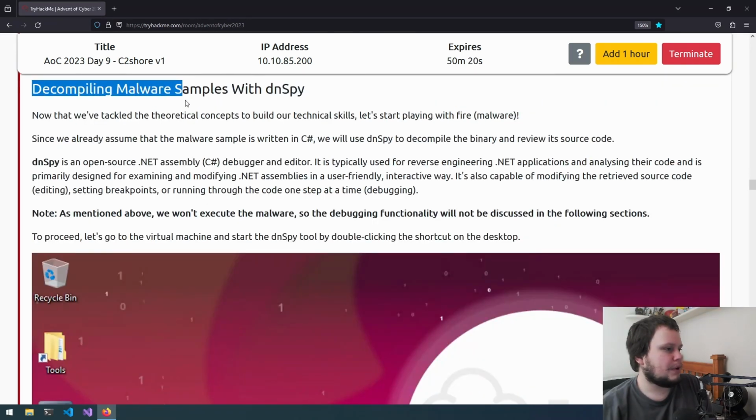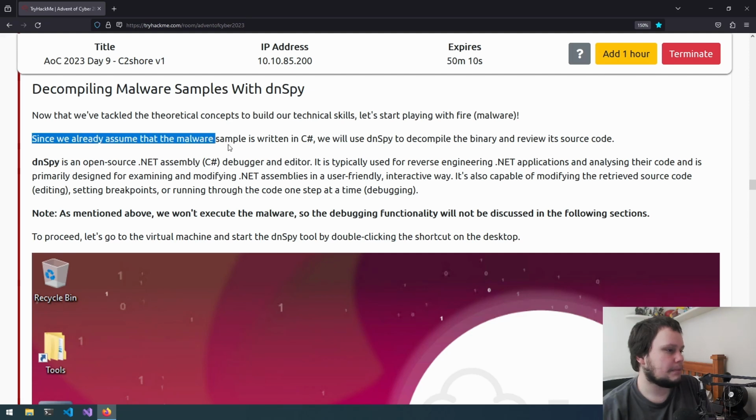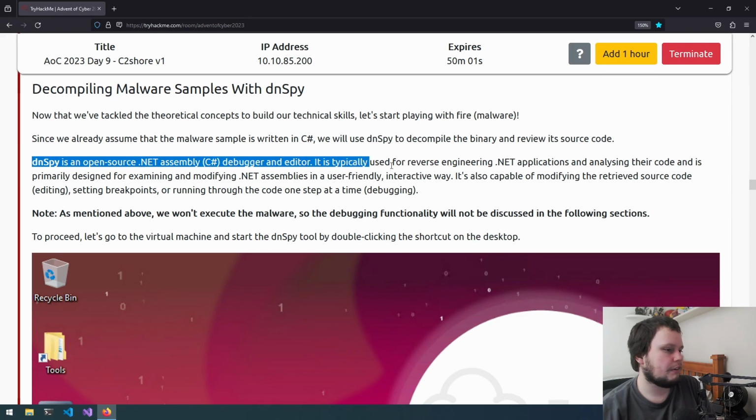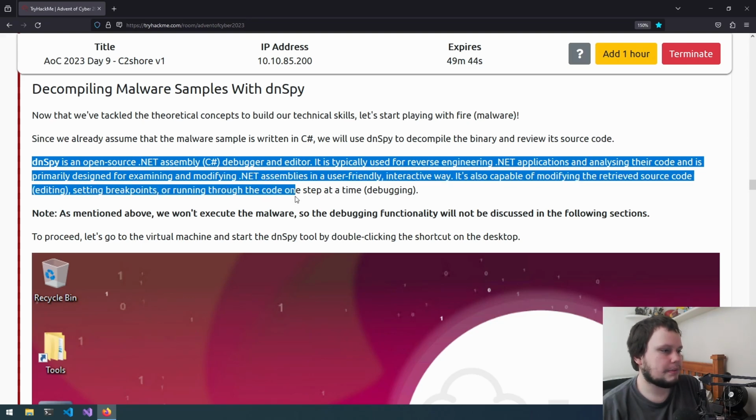So, decompiling malware samples with dnSpy. Now that we've tackled the theoretical concepts to build our technical skills, let's start playing with fire: malware. Since we already assumed that the malware sample is written in C#, we'll use dnSpy to decompile the binary and reveal its source code. dnSpy is an open source .NET assembly editor, decompiler, and debugger. It is typically used for reverse engineering .NET applications and analyzing the code, and is primarily designed for examining and modifying .NET assemblies in a user-friendly, interactive way. It's also capable of modifying the retrieved source code, setting breakpoints, or running through the code one step at a time.